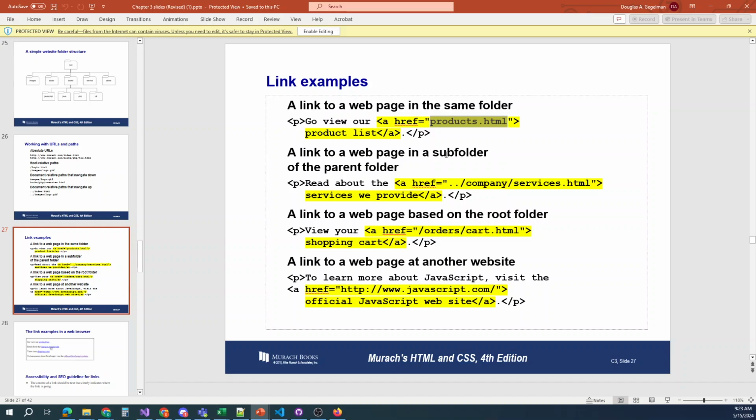A link to a web page in a subfolder of the parent folder. And so there's where you use that dot dot company services one, so it goes up a level to the parent folder or the subfolder of a parent folder. So like I said, a lot of times with this dot dot, you'll end up playing around with it just to see which way it's moving up and down to get what you need, depending on how your file structure is. Link to a web page based on the root folder.